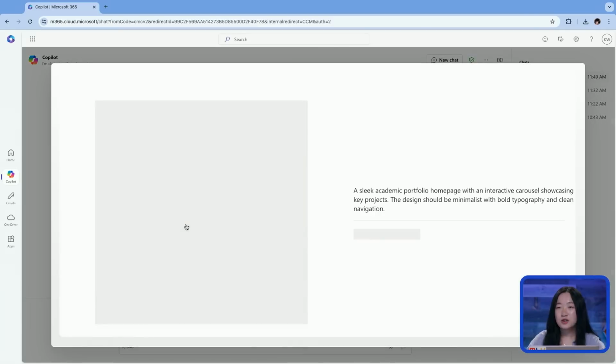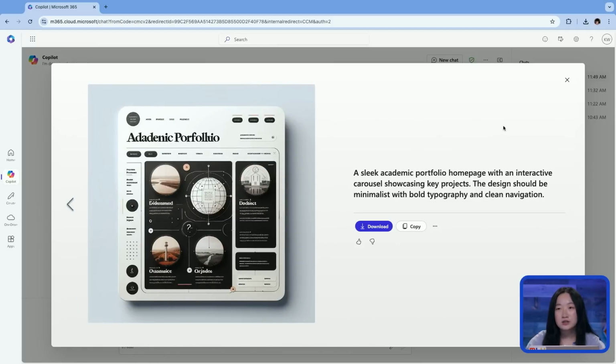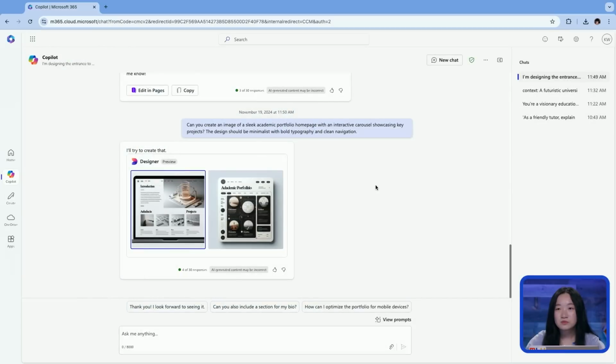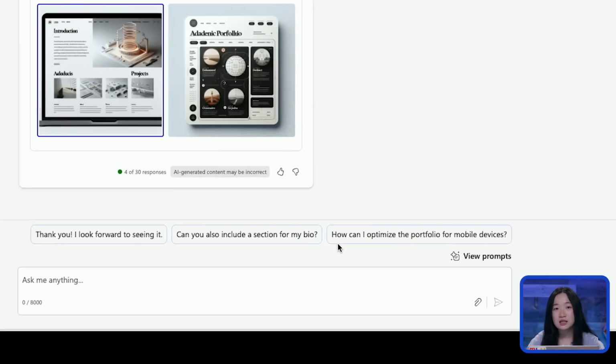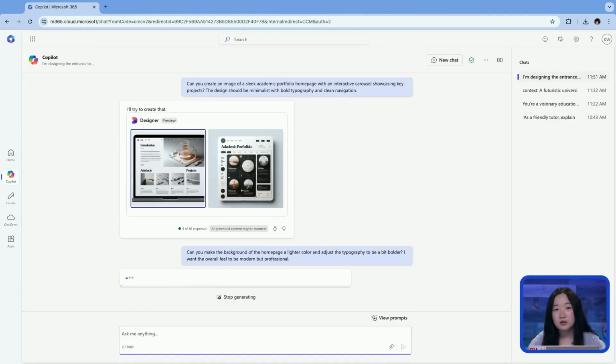And just like that, Copilot has generated us 2 ideas. As you can see, a more sleek academic portfolio homepage, and here's another idea. So once you have your visual, you can use Copilot to make any adjustments or refinements. If the image doesn't perfectly match your vision, you can iterate by asking for changes in colors, layout, or typography. So here, I want to make my background of the homepage a little lighter and adjust the typography to be a bit bolder. I want the overall feel to be modern but professional.